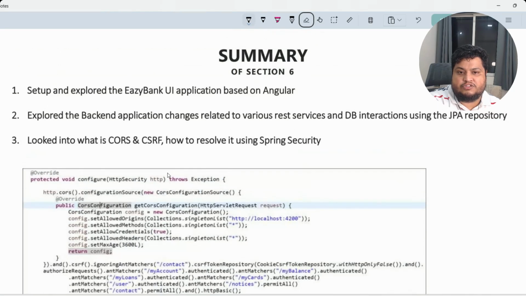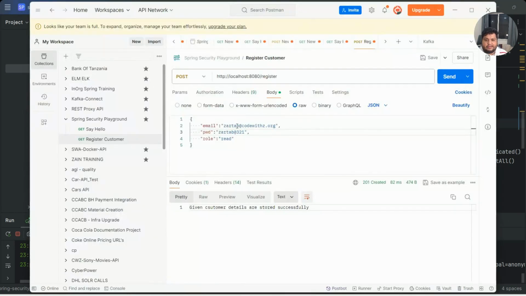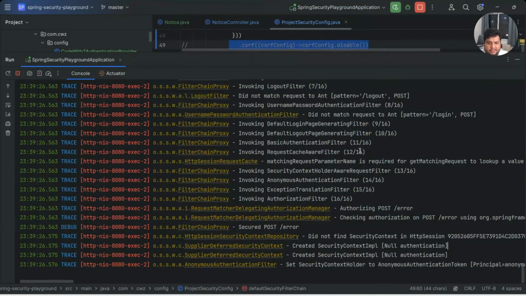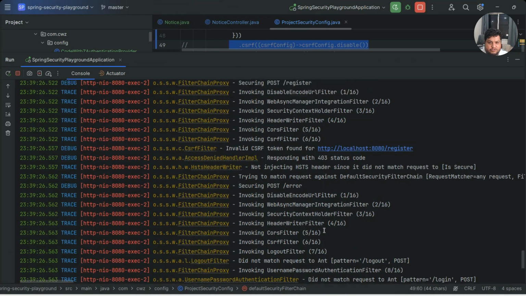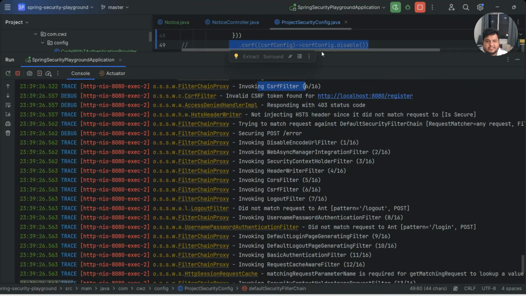Now let's jump into the CSRF token. First, I have disabled it, right? So I will comment this out for a minute, and I will go back to my register page, and let's say I enter Tom at codewithz and Tom at 312321, and I try to post it again. See, when I try to do this, it is giving me an error, that it is forbidden. And this forbidden error is basically because of the CSRF issue. So it invokes a CSRF filter here, right? See, it invokes a CSRF filter.